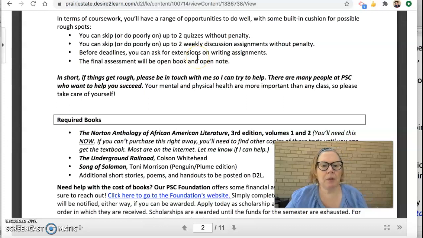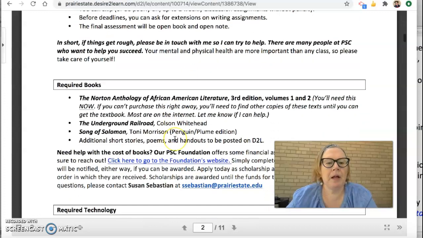Extensions are also available, and the final assessment will be open book and open note. So I hope these things will help you to succeed this semester, even if things get a little rocky. Again, though, if you need help with anything, if you have worries, if there's anything you think that I can do to help you, or if you think I might be able to connect you with resources at the college, please let me know. It's most important to take care of your own health, and then hopefully everything else will fall into place.